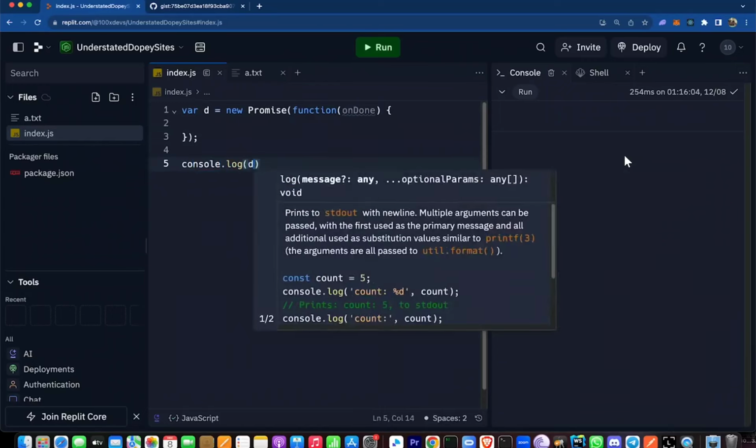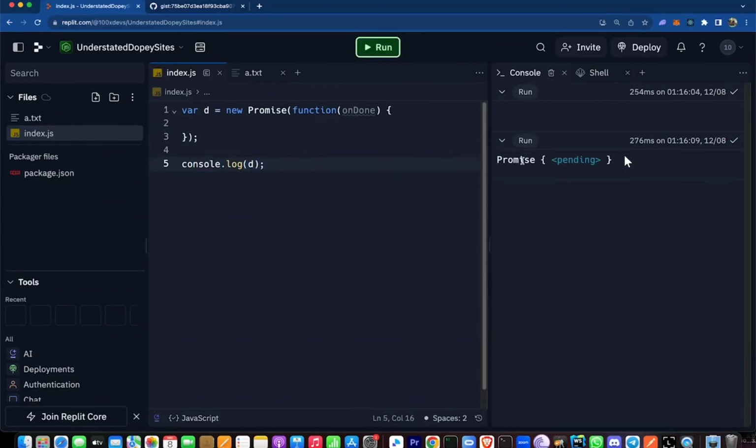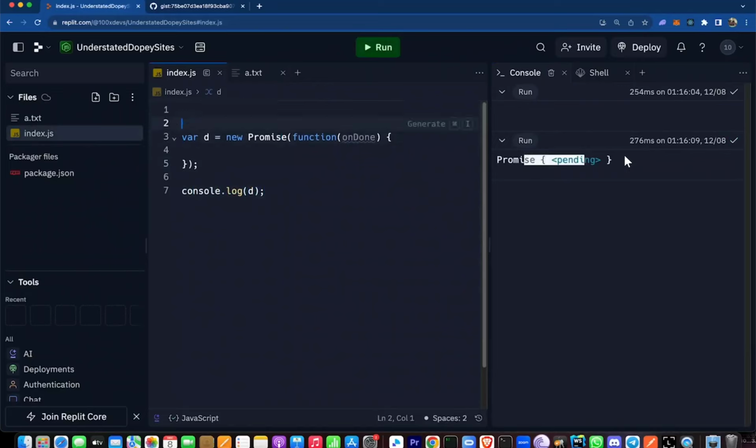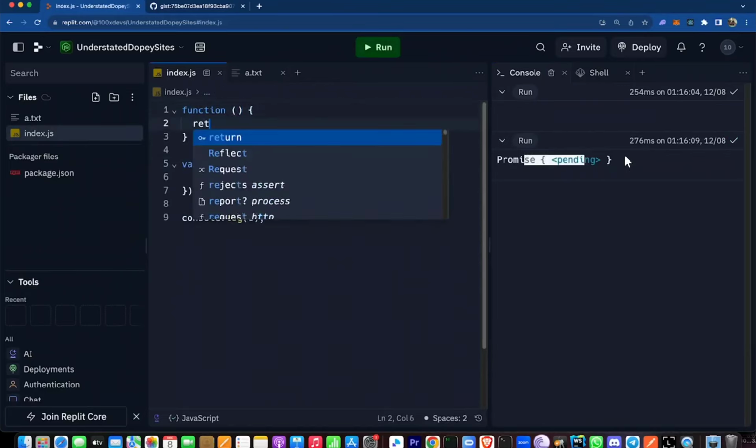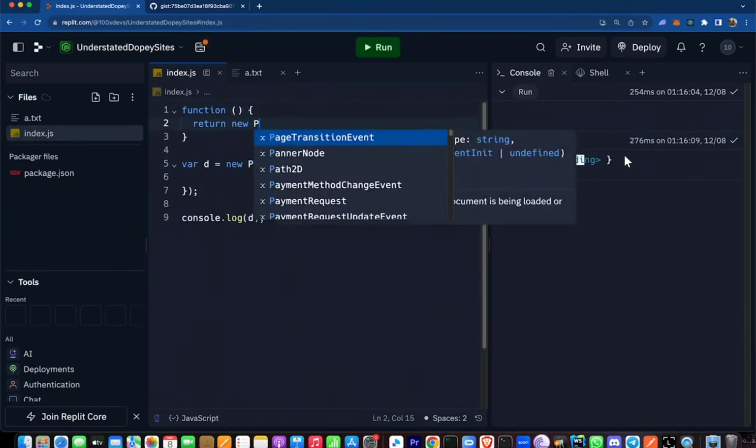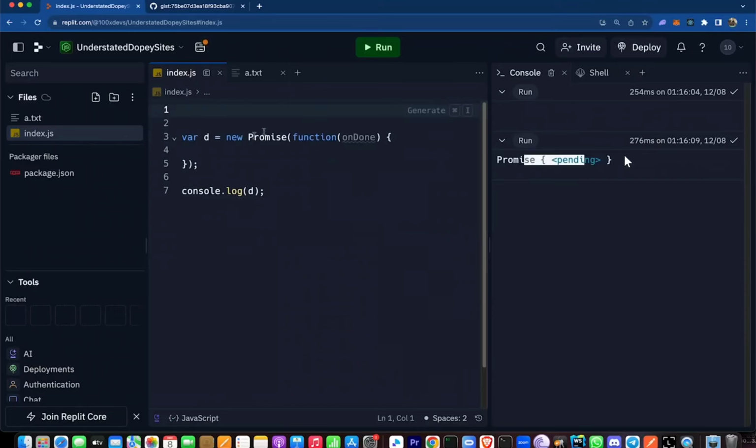If I do a console.log(d), I see the promise. Even outside a function, you don't necessarily have to define a function and only inside can you return a promise. No, it's just a class. You can define the object of the class anywhere. What does it say? It says promise pending. What does pending mean, Harkirat? It means that onDone hasn't been called yet. A promise can at a high level have 3 states: pending, resolved, and rejected. Rejected we will discuss on the weekend.